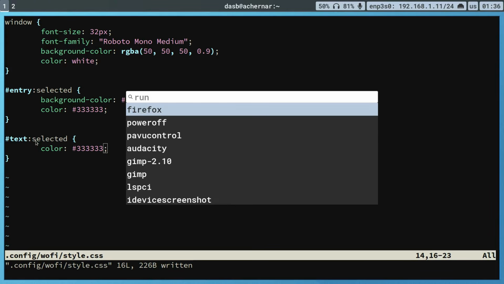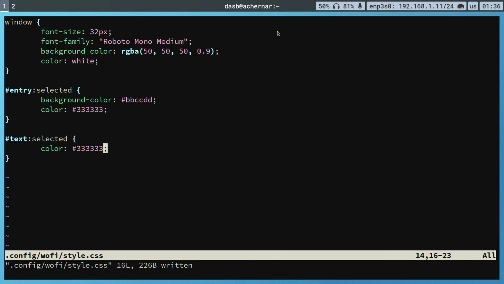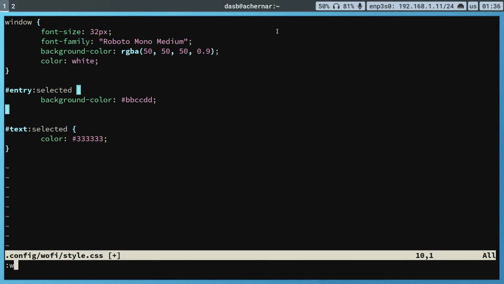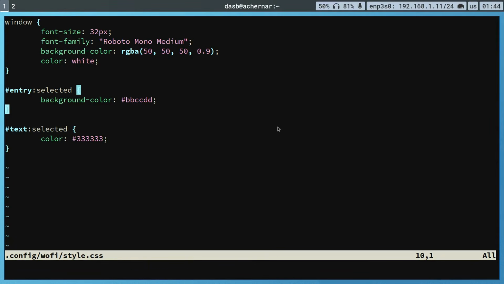Okay, save. And now we have the black text, or the dark gray text, when it's the selected option, and it looks the same way as this. It looks consistent. And I think we can just delete this one. Yep. And now you might be wondering, how do I know that these are specifically the selectors that I need to use in the CSS file?